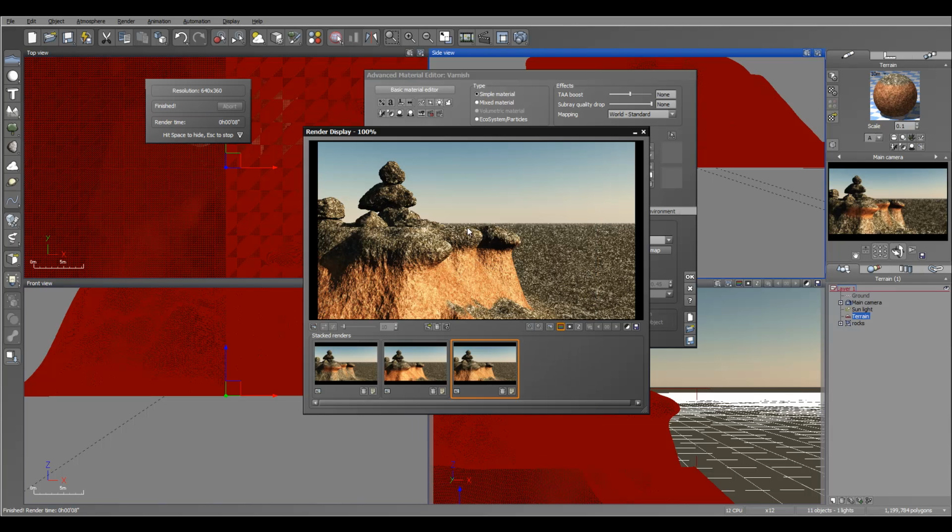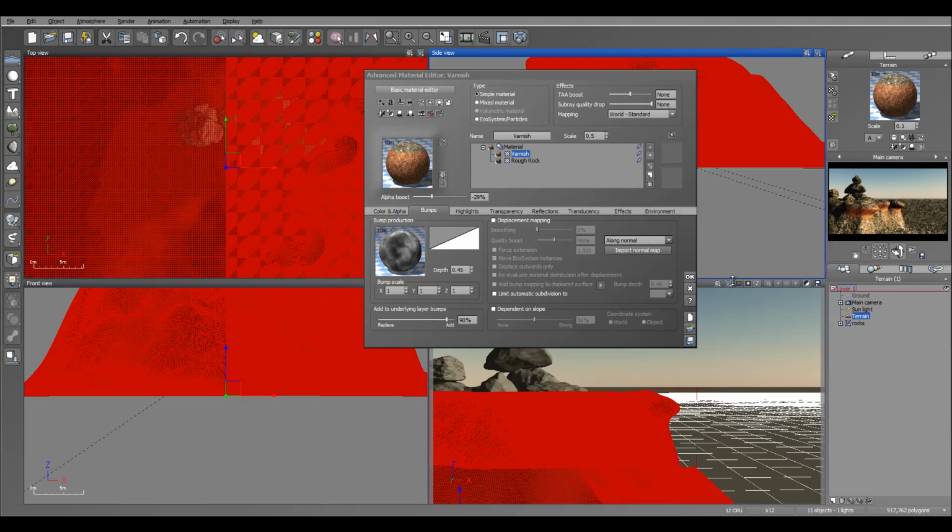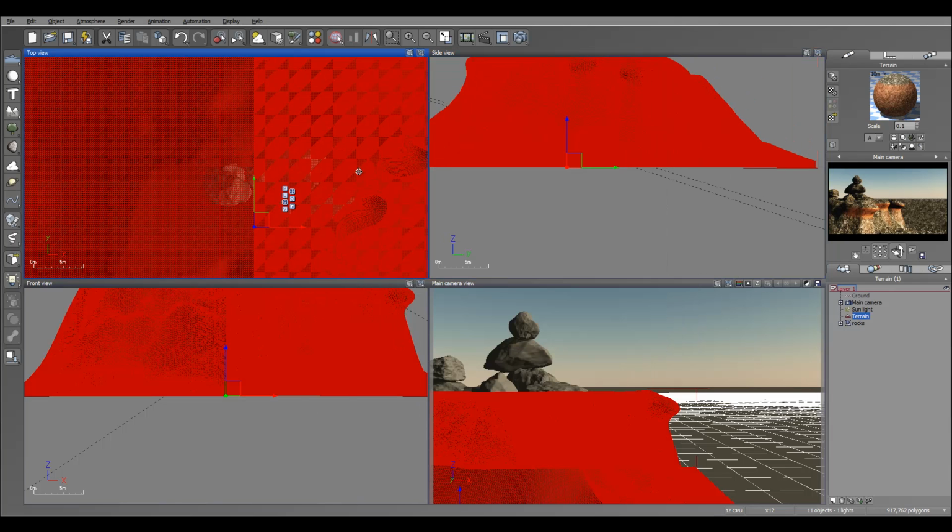Okay, maybe no need to replace the water right here as well, but we'll see, because this will give us a darker water effect. Maybe we want to keep it this way, but it does already provide a nice effect.